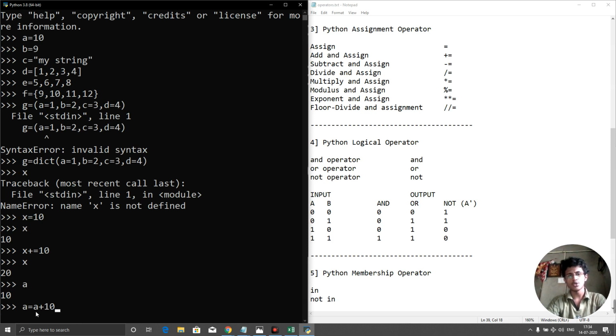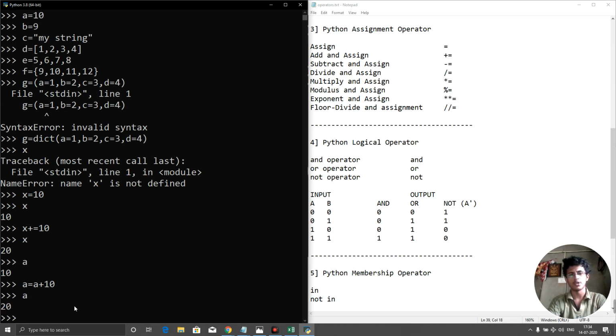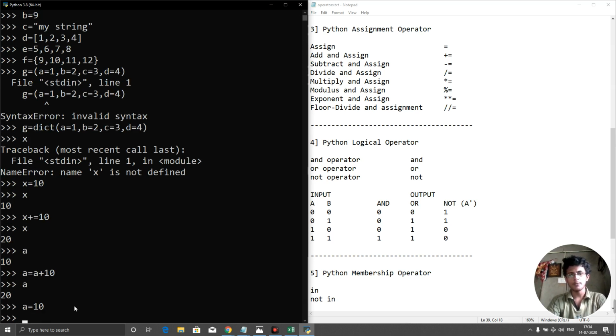A is equal to A, which is 10, plus 10. So now A is assigned 20. Instead of this statement, if we check the value of A, it is going to be 20. Now I will again assign A equal to 10. If we try A plus equals 10, it will add and assign.